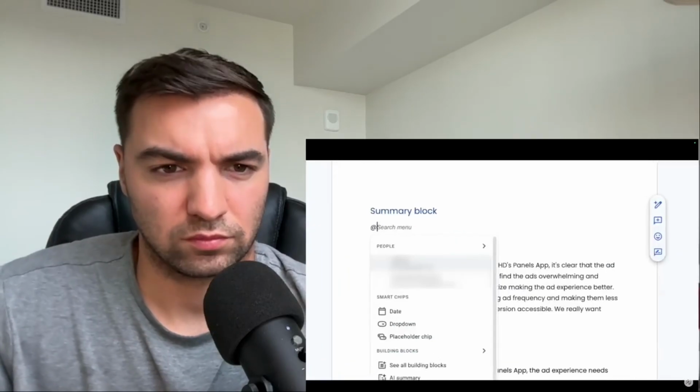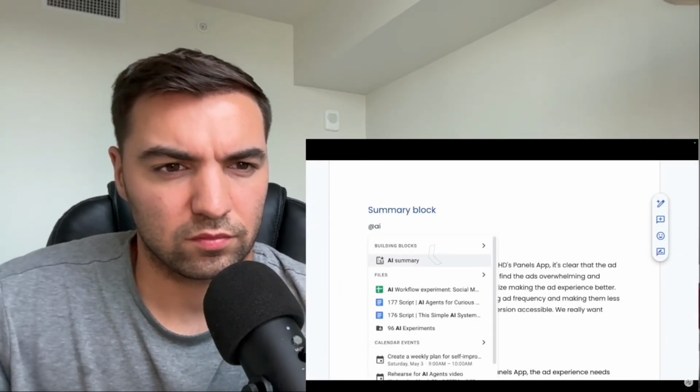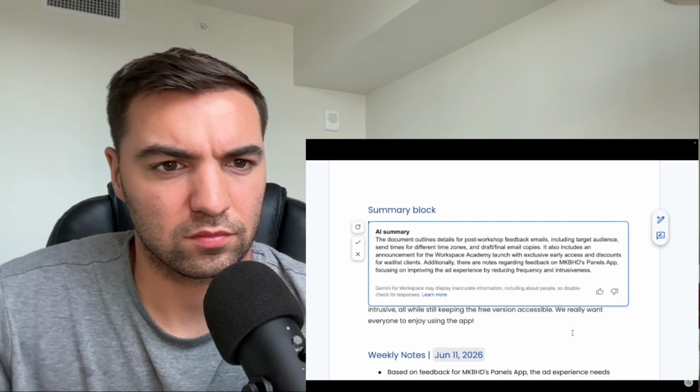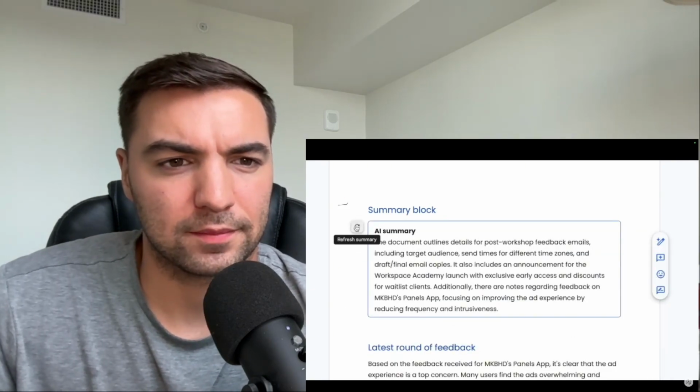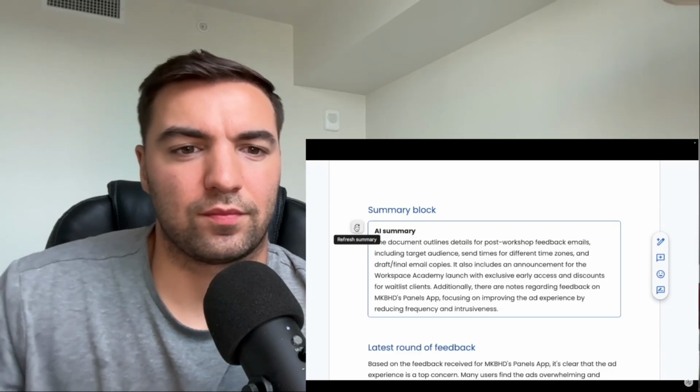Pro tip, for lengthy Google Docs like meeting notes documents and product comms docs, you can use the @ command to insert an AI summary block up top that provides an at-a-glance overview of the document. And whenever new content is added, we can simply click the refresh button to get the latest changes.